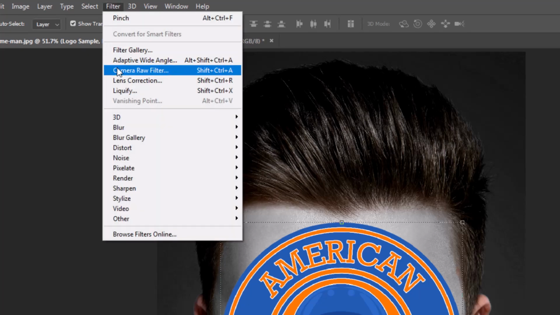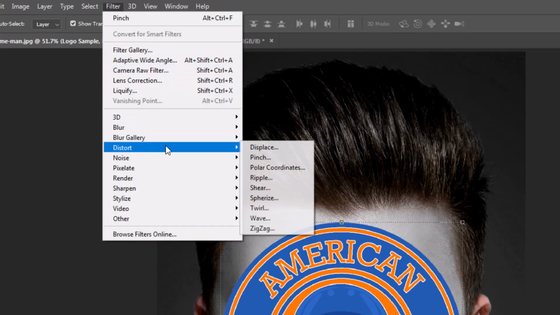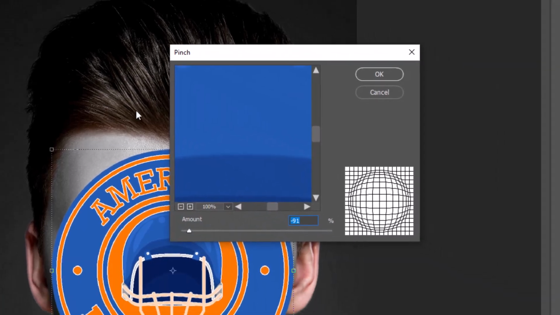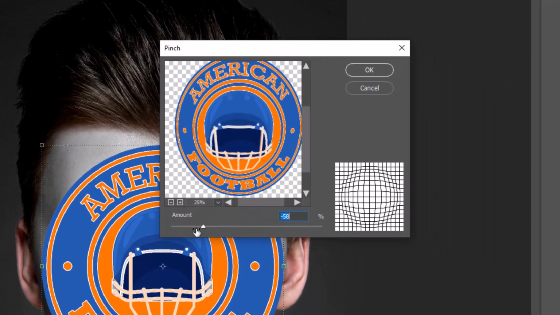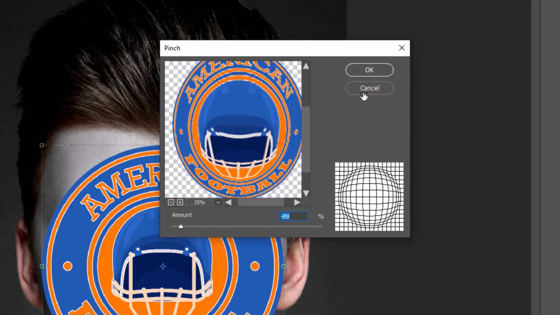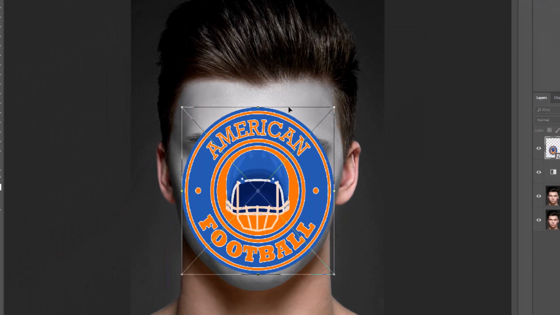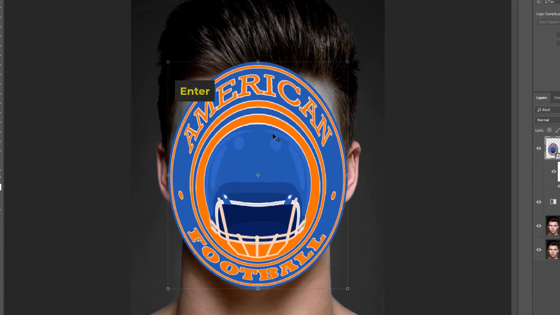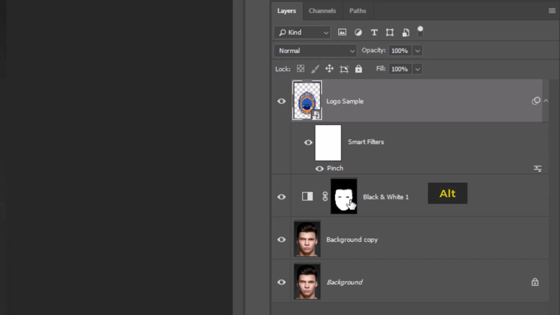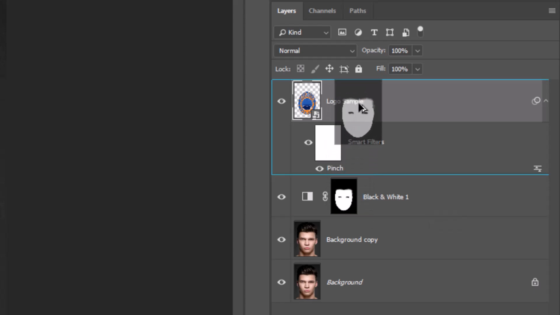Then go to Filter, Distort, Pinch. Zoom out of its preview window so you can see your entire graphic. Drag the amount to approximate the amount of curve of your subject's face. Then click OK. Press Ctrl-T and adjust image size and position, then hit Enter. Hold Alt or Option key and drag mask onto top layer.